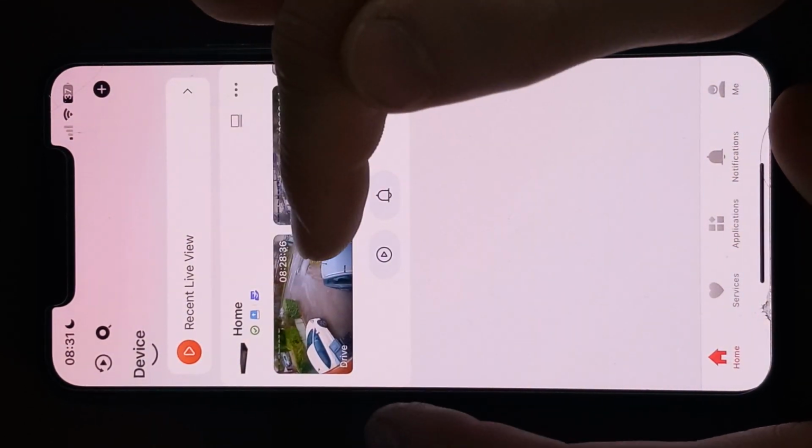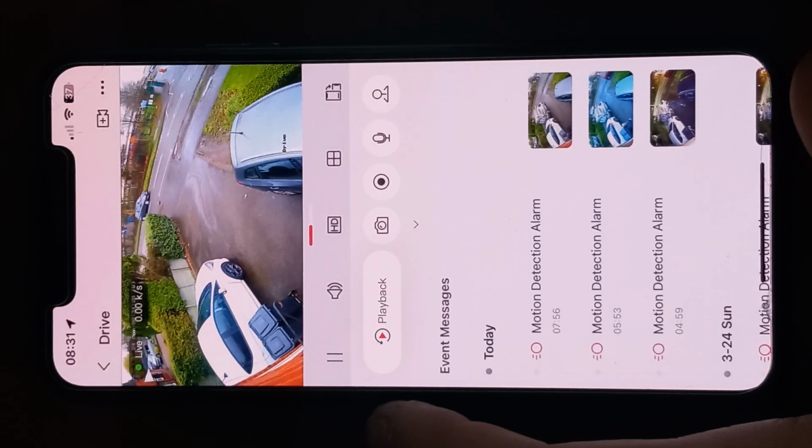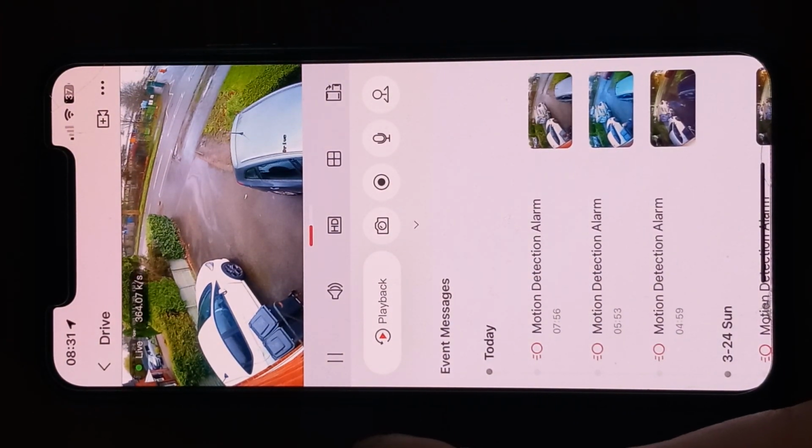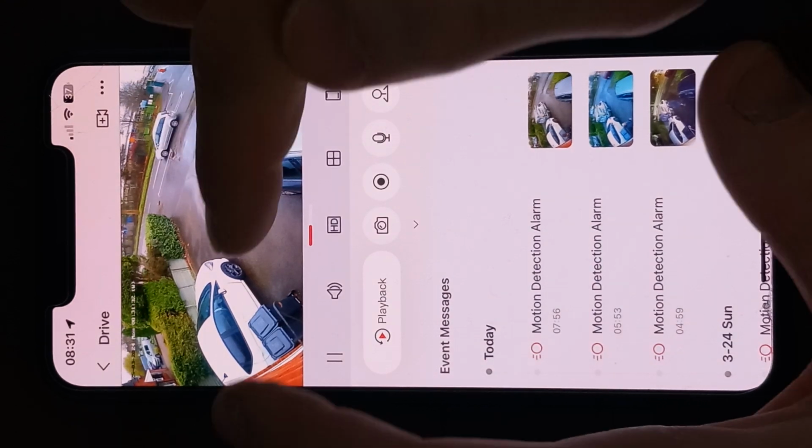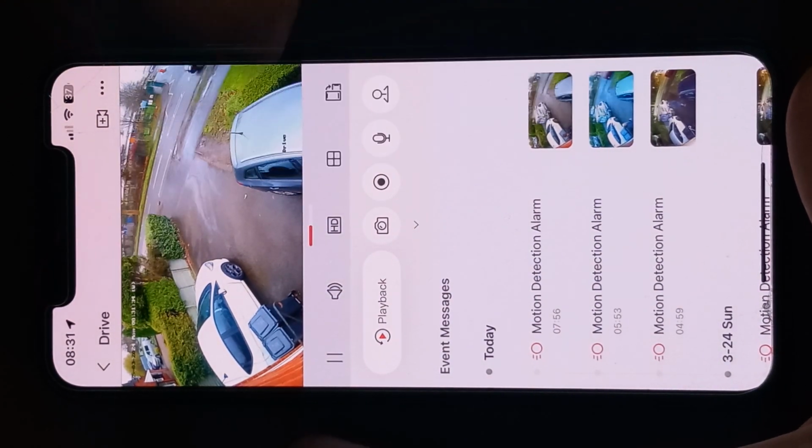If we'd like to live view into the Drive camera, if you just tap the Drive, it'll fetch up a live feed of the camera, so that's what's happening currently. So if we just double check the time, 8:31 up there, and we've got 8:31 in the top corner as well.